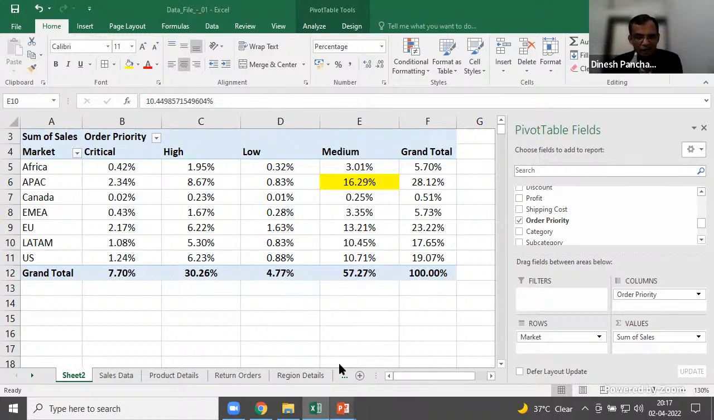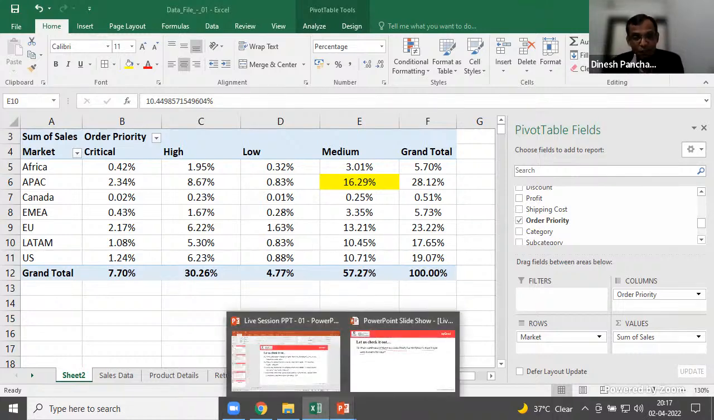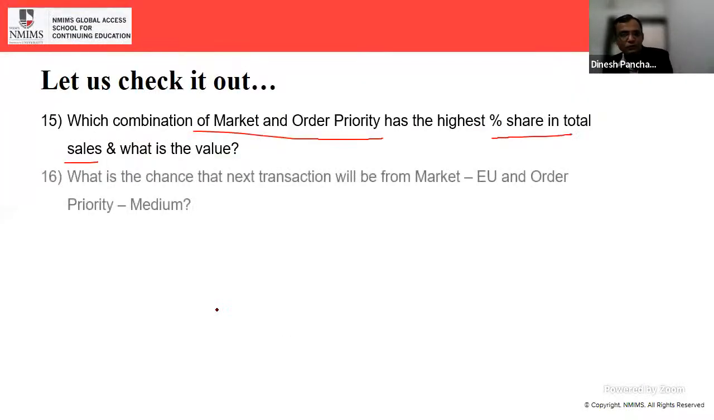Right? Now let's see in a practical scenario what kind of question can come. Okay, so I'm giving you a hint. You have to get the percentage for all the rest of the 3 questions. First one: what is the chance that the next transaction will be from market EU and order priority medium?